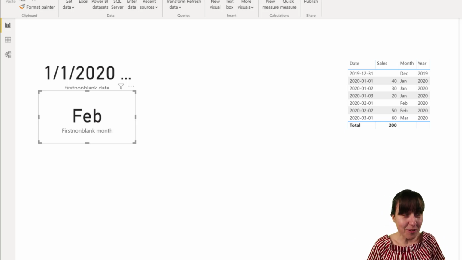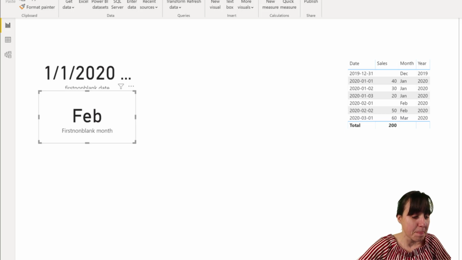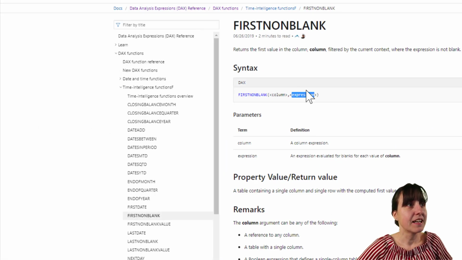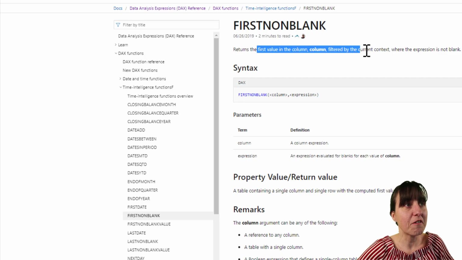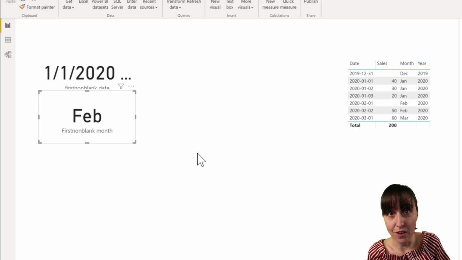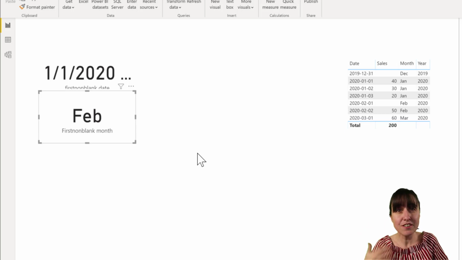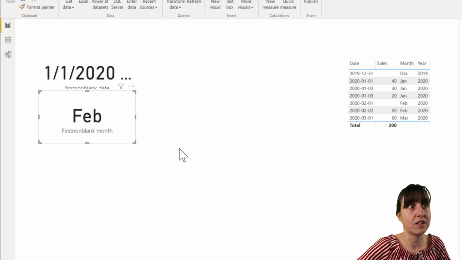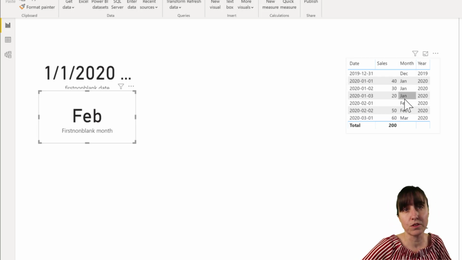Yay, DAX. What happened? Yeah, well, that's when you have to start investigating. What is going on? Why do I get February when I'm supposed to get January, right? You can see it on the table. It's January. Why is it saying February? So go back here and it says it returns the first value in the column filtered by the current context. Whatever that means. Here's what's going on. If you think about it, it's sorting the table, and you might think, okay, it's sorting the table by either date or it's just going by the order.